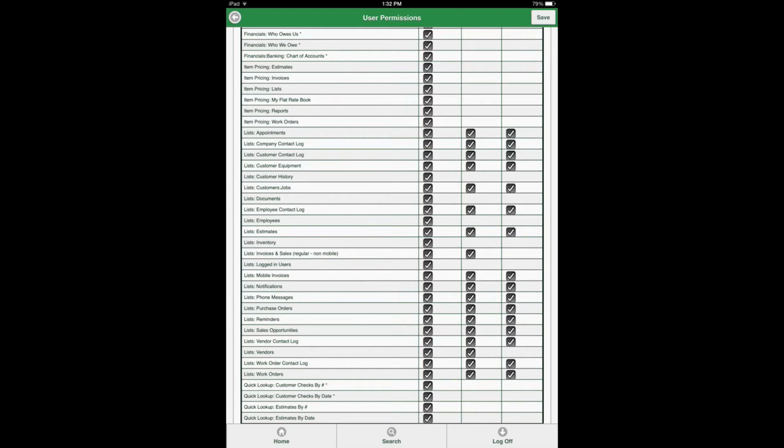Lists, Mobile Invoices. Selecting this permission allows a user to view, edit, and add invoices in the Aptora Mobile II website.